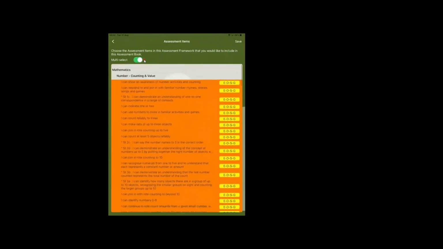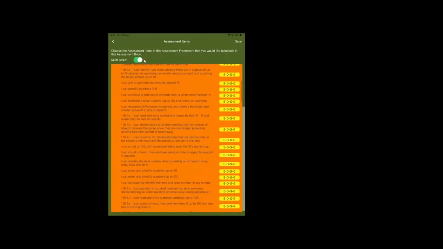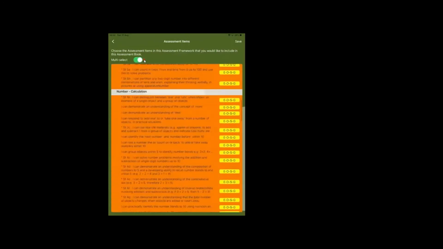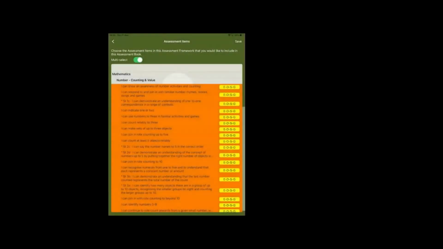And it is worth just scrolling down through the framework just to make sure that all the items that you did want to include have all turned orange. As you can see, these items are still green, and I do want to include them in the assessment book. So I just tap on the item again, or one of the items again, and all those items within that area will turn orange. So once you've gone to the bottom of the framework and you've checked that all the items that you want to now include in this assessment book have become orange, you then tap Save at the top right.